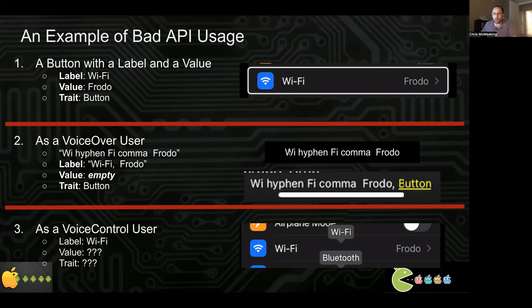As a VoiceOver user, I hear "Wi-Fi, Frodo." And those are all words. None of those are showing up as those little pauses, right? And to be fair, I forgot to add the word "comma button," and the trait information is being shared properly. So the actual announcement from VoiceOver, pausing in an exaggerated way for the button announcement so that you can hear the separation between the two, would be "Wi-Fi, Frodo, button." Right? The comma here is, again, an operating system pause not supplied by the developer.